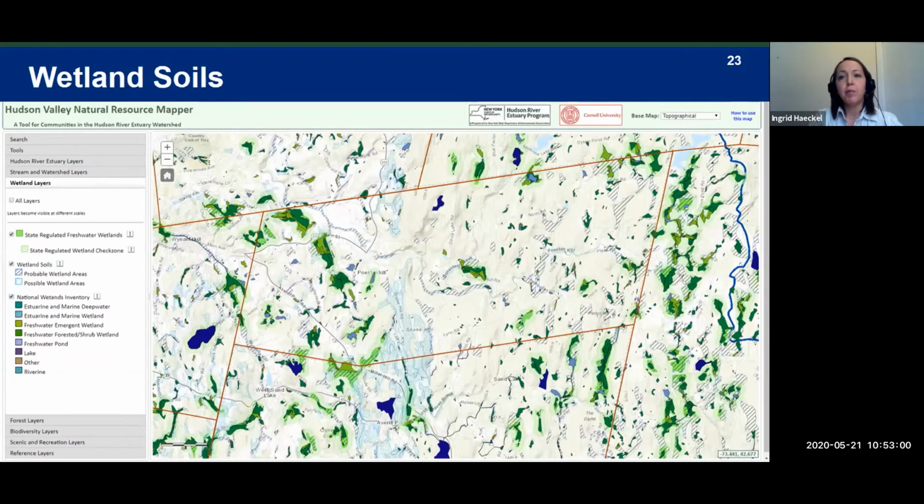So in addition, we provide wetland soils. This is information from county soil surveys about soil drainage classification and can be a helpful indicator of where you might expect to find some additional wetlands out there.